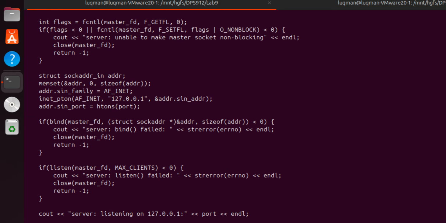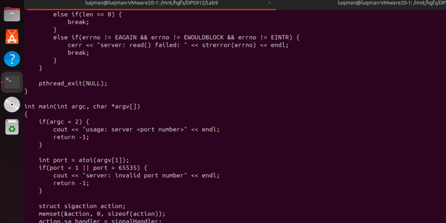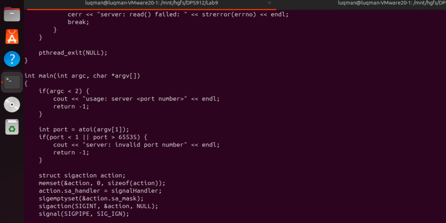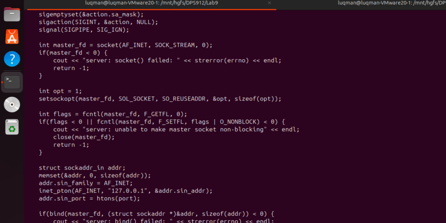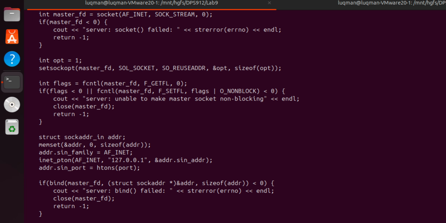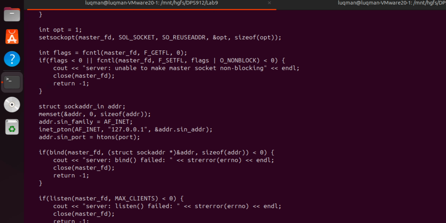And here you can see the main file. In this main function, the server first creates a TCP socket, binds it to localhost using the port number supplied on the command line, and begins listening for incoming client connections. The listening socket is configured to be non-blocking, allowing the program to continue executing even if no clients are attempting to connect inside the main loop.